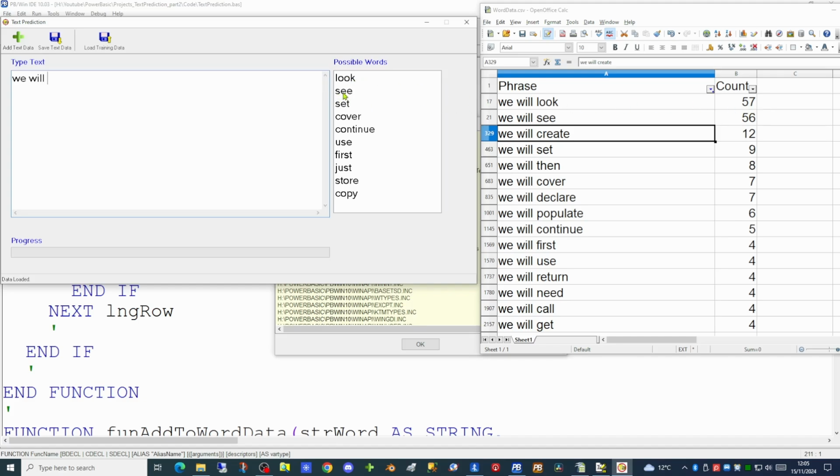Then we have the word see, which is the second on the list, but the third one on the list should be the word create, which is not on the list. We do have set next, but we have the word cover, which is further down, so we are skipping some words out of the list. So there appears to be a bug in our application. So we will need to go back to have a look at the code to see where our bug has occurred.